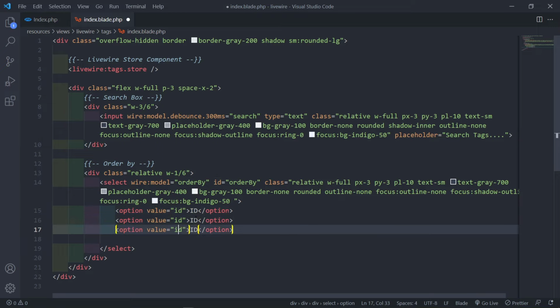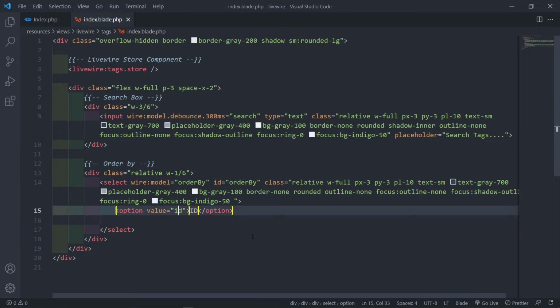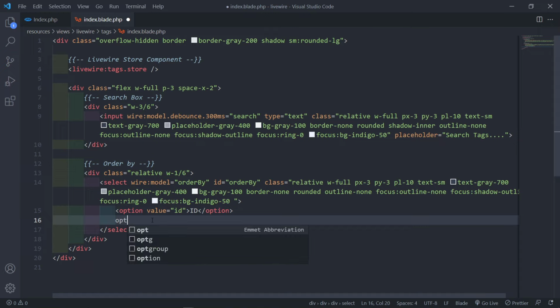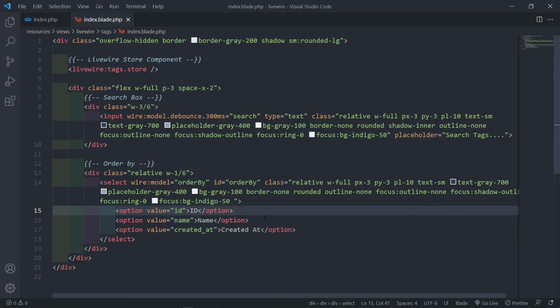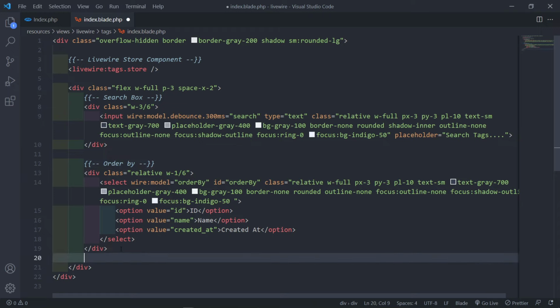Okay, let's just copy this down. This one actually will be a little bit easier. Let's do an option with Emmet, because then I can just press tab. So this will be the name, and this one will be the name. Okay, so that's that one. The other option that we have is for the created at. Okay, we can just do it like that. Created at. Okay, so that's our order by. If you have additional fields, obviously you can add them in here. So that's our order by. Let me just make sure I close that div.